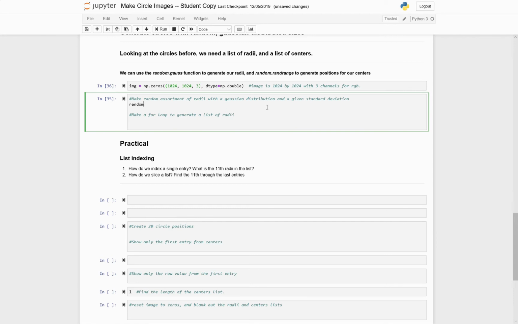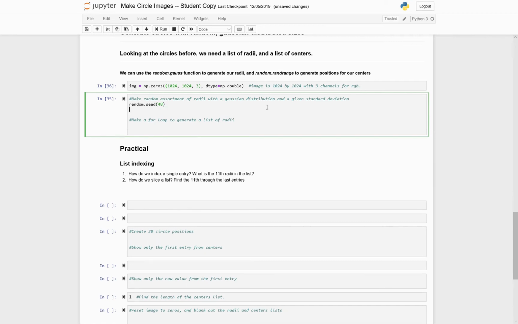And first thing I'm going to do is call random.seed. I'm going to use a seed of 48. Random.seed just sets a pseudo-random seed number that we can use so that everybody has the same, in air quotes, randomly generated radii and centers later on.